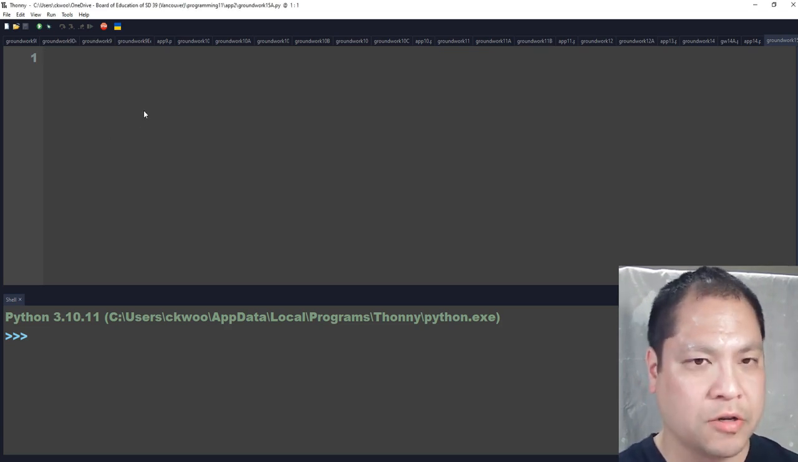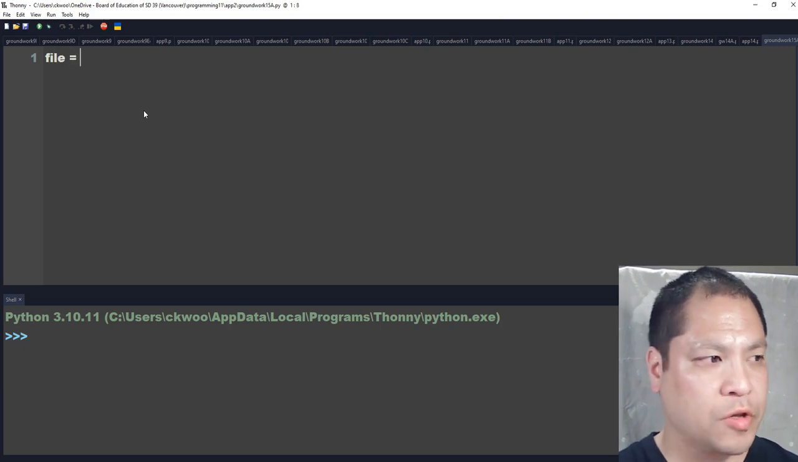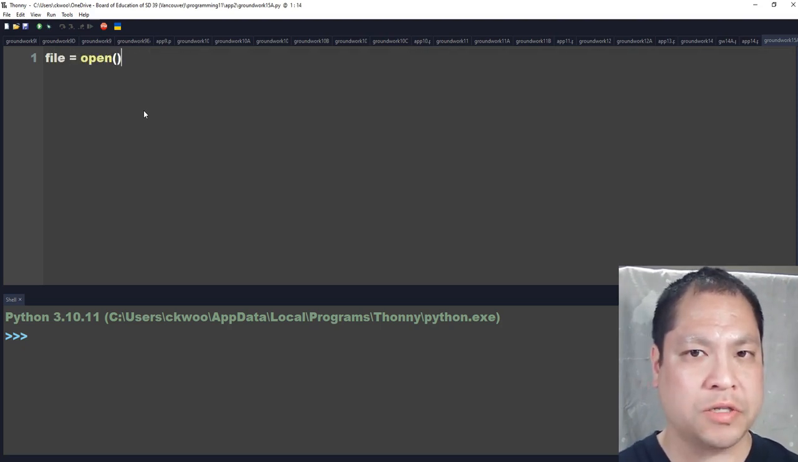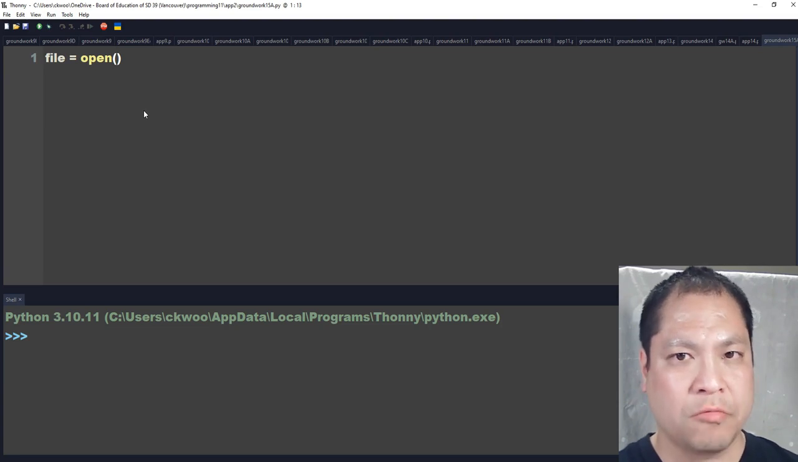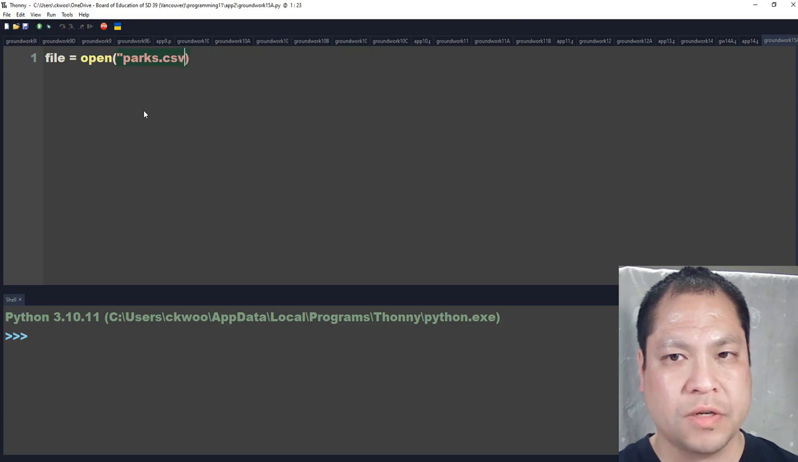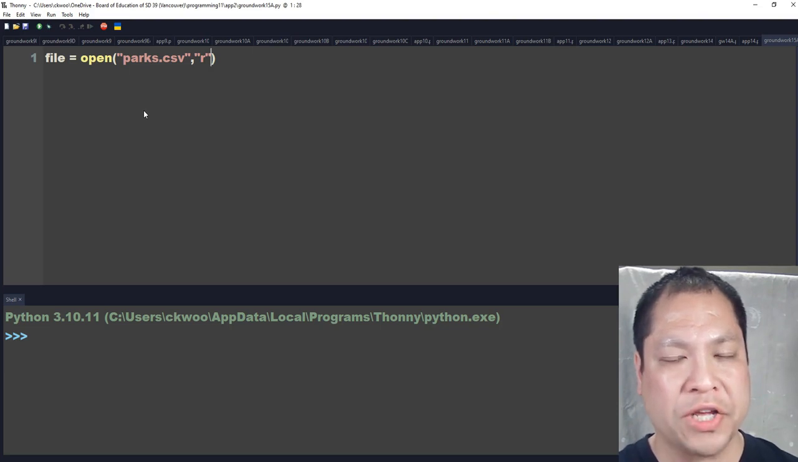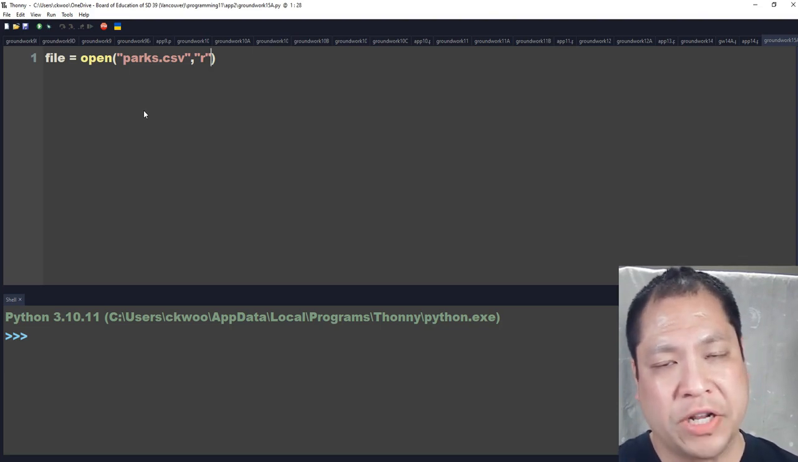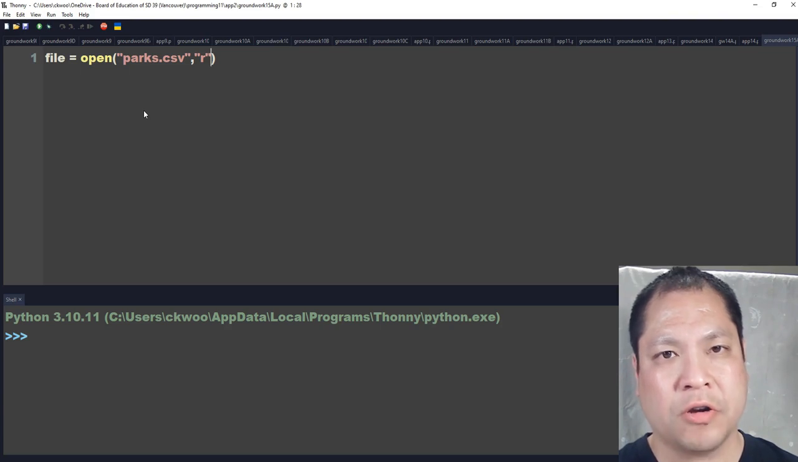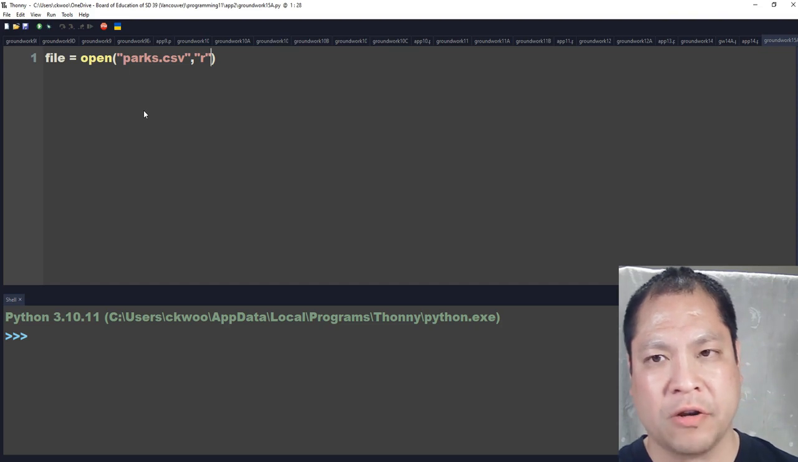So what we need to do is open that CSV file, and here's how we're going to do that. We'll say file equals open, and then brackets. Inside the brackets we have two things. We have the name of the file, parks.csv. Again, you might have other files with other names, but this is the one we're using at the moment. And then we have a comma, and then we have a letter. In this case, our letter is going to be R, because R is for reading the file. All we're doing right now is reading the file. That's why the R. There are other ones like W and A for other purposes, but I don't care. I'm just reading it.